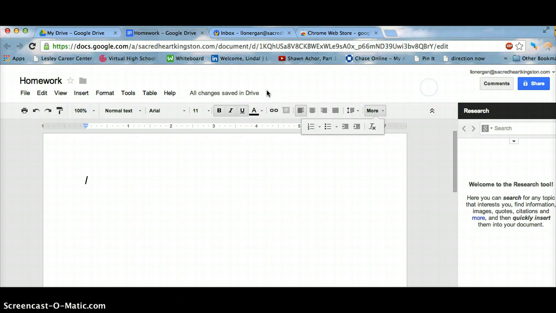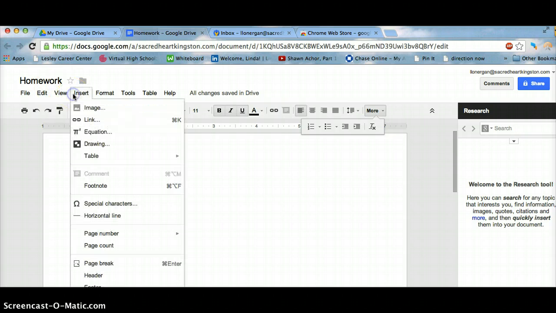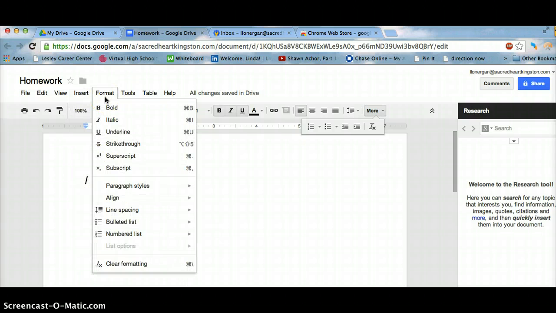I never want to hide the menus. But what I also like about the computer version of Google Docs is you can insert pictures and equations for those math people. There you go. A table, okay, special characters. And there's your format, okay.